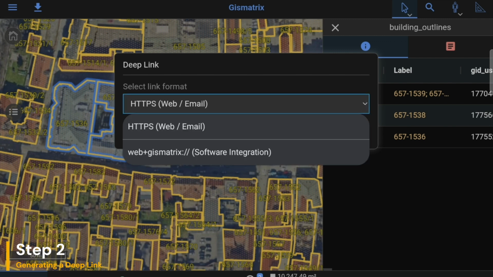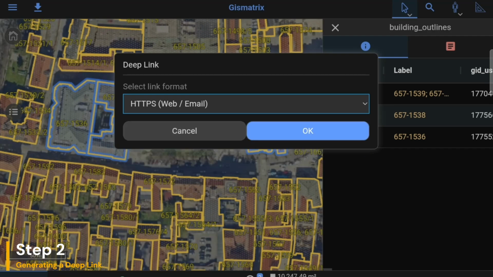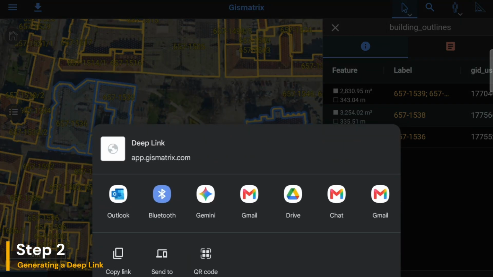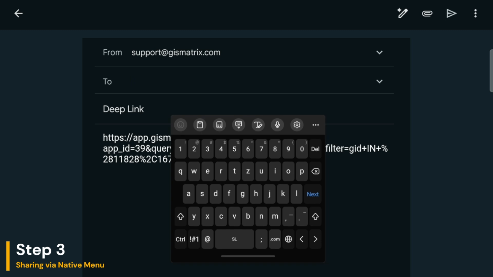You'll see the web+gismatrix protocol, which is designed for external software integration. However, for sharing via email today, we'll select the standard HTTPS format. Your device's native sharing menu will instantly appear. Choose your preferred app, in this case, Gmail.